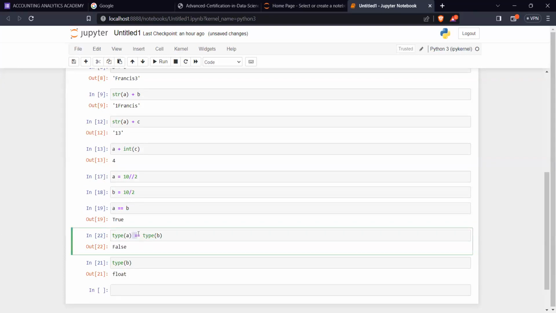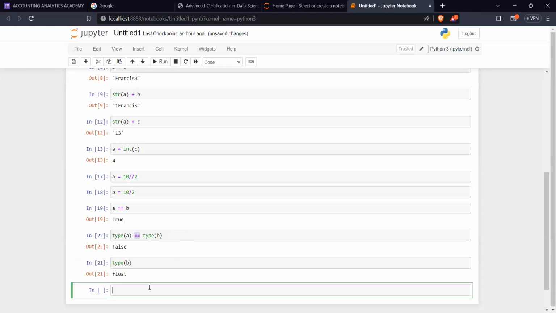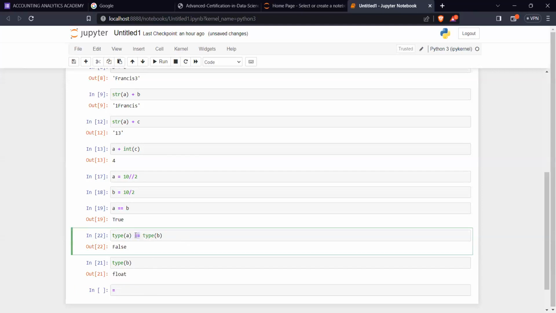Now you see this double equal to means what? Comparison. Can you see that? I am comparing. But a single equal to means what? Assignment. I am assigning. Right? Why this one means what? I am comparing. Do we get that?